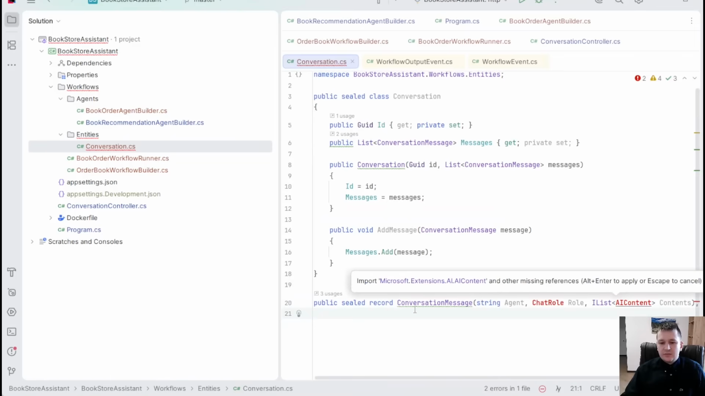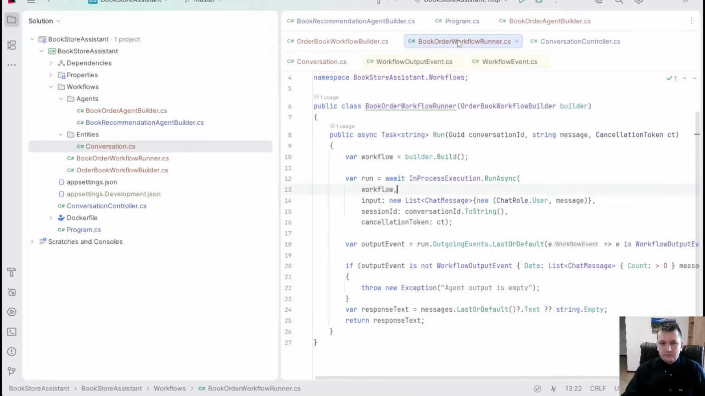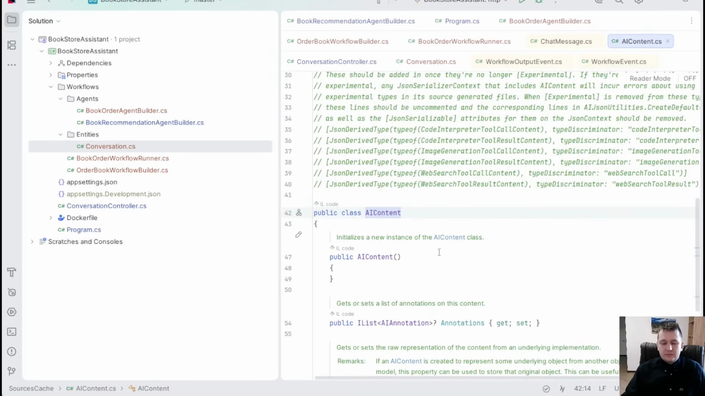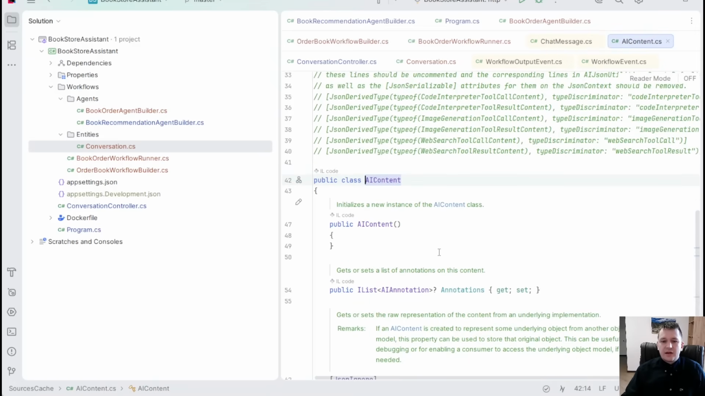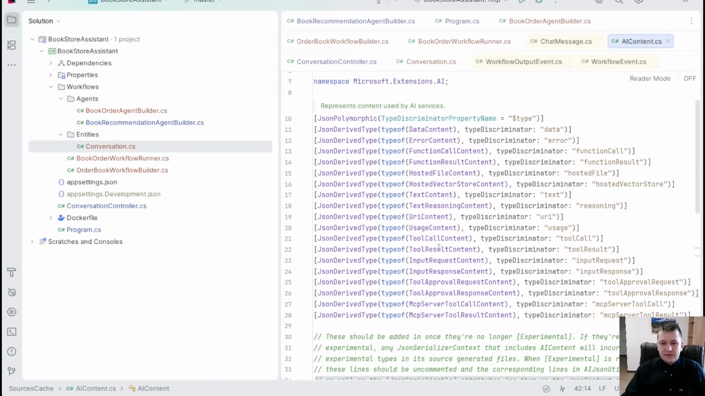Conversation message is a value object with agent name, role like user, assistant, tool, etc., and a list of AI content. What is AI content? So the agent is working with chat messages. Each chat message has a list of AI contents, and several types can extend this AI content. We are interested only in three of them.